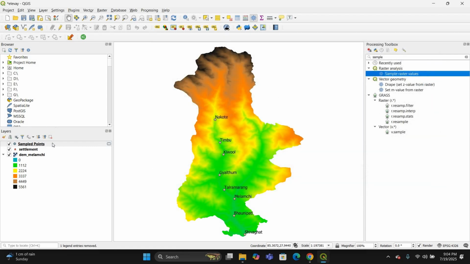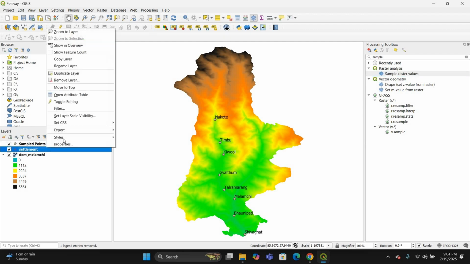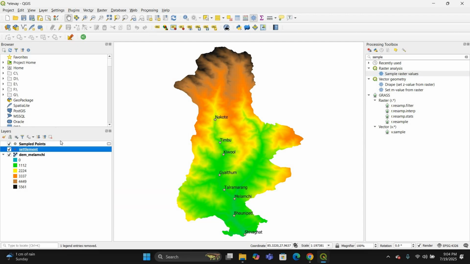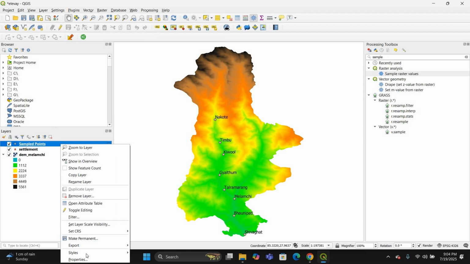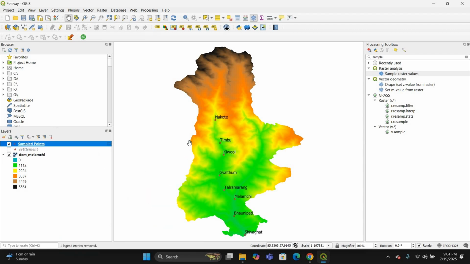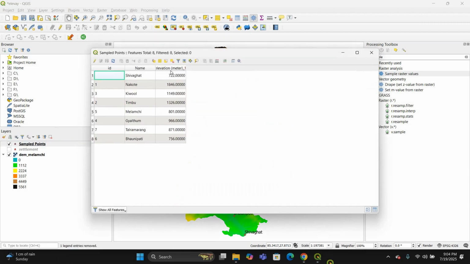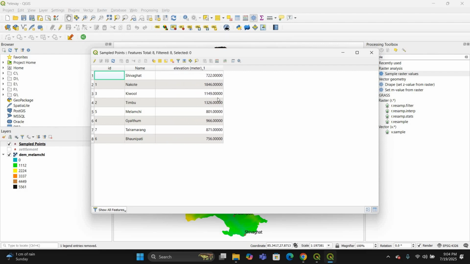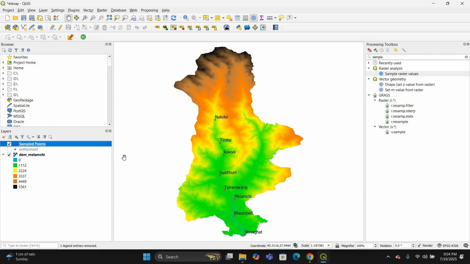Run it, and once you have done it, you can directly copy the style, all style, and paste it on the sampled point. Then that style will be automatically applied to it. So you can see now this star has been applied to it. If you open the attribute table, you can see there is an elevation dataset in each column, each place name with elevation. This is how we can do it.